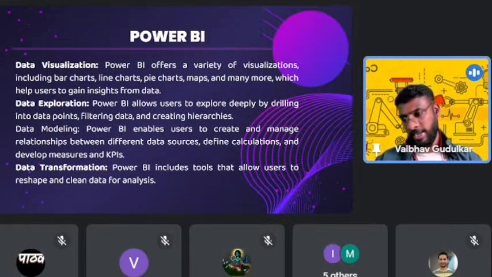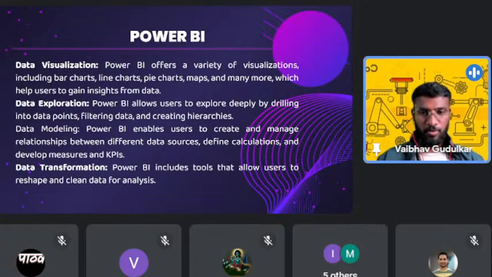Data exploration means we need to understand the data. By using Power BI, we can understand the data very well by visualizing some of the key factors or whatever the use case is. And then data transformation: Power BI includes tools that allow users to reshape and clean the data. Let's say if the data has any null values or blank spaces, that data can be cleaned, and later we can visualize it using Power BI.